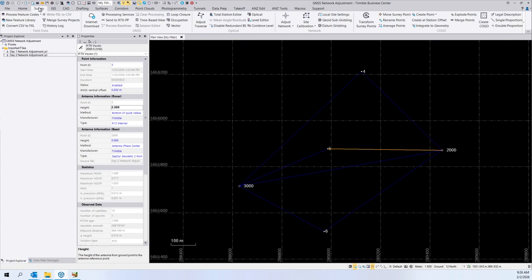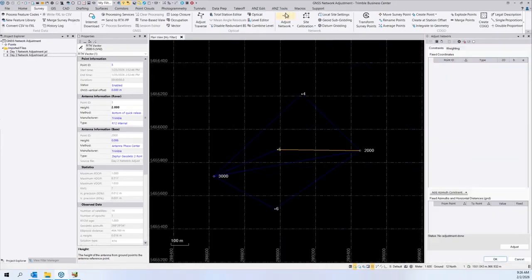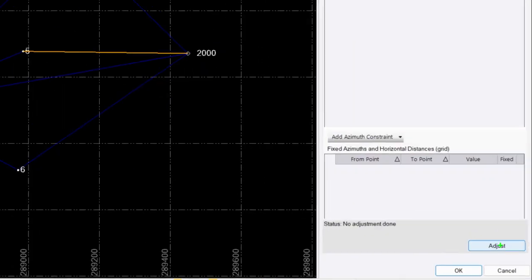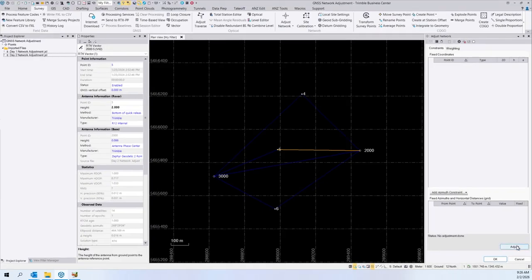So to do our adjustment, we're going to go to the survey ribbon, and then we're going to head over to the icon of the adjust network. Once you tap on that, it's going to open up your dialog box. Now, you will look down in the lower right-hand corner of the screen, and you'll see the word adjust. You're going to tap on that. Now, once you tap on that, the software is going to go through a series of iterations to try and solve the most probable position of where these points are.